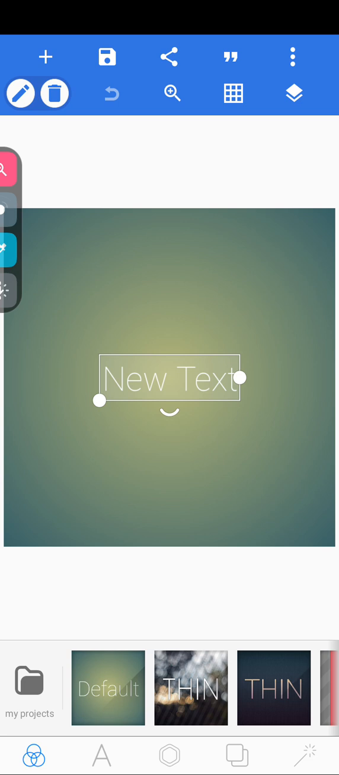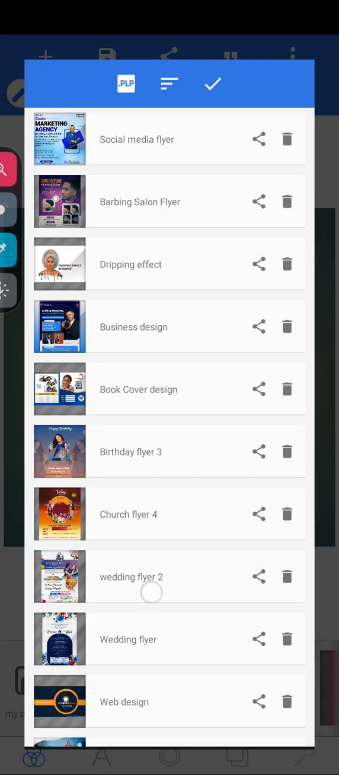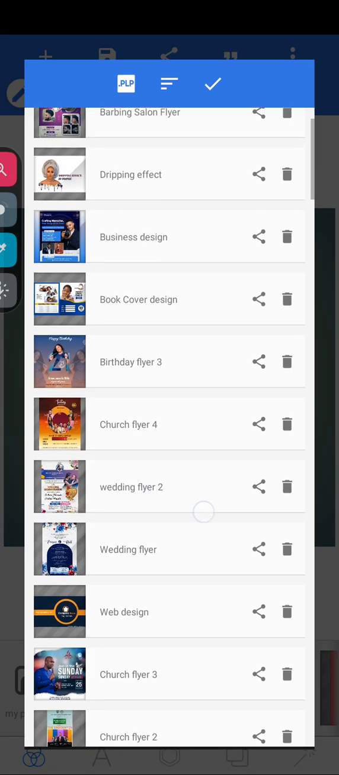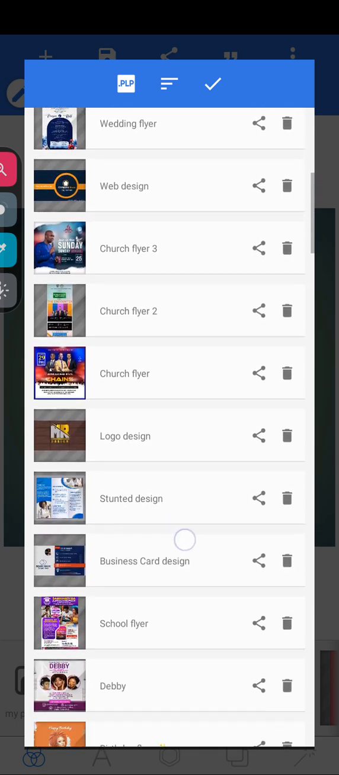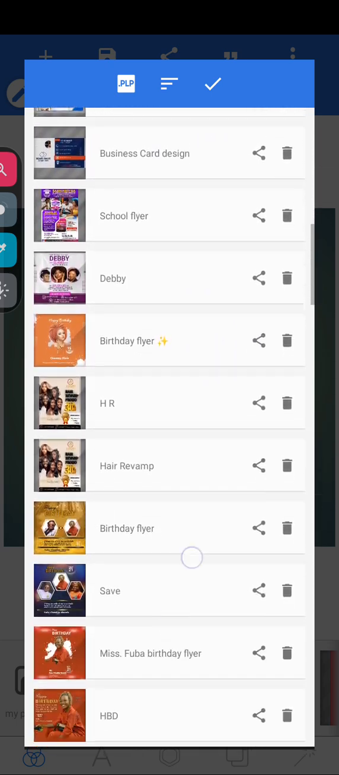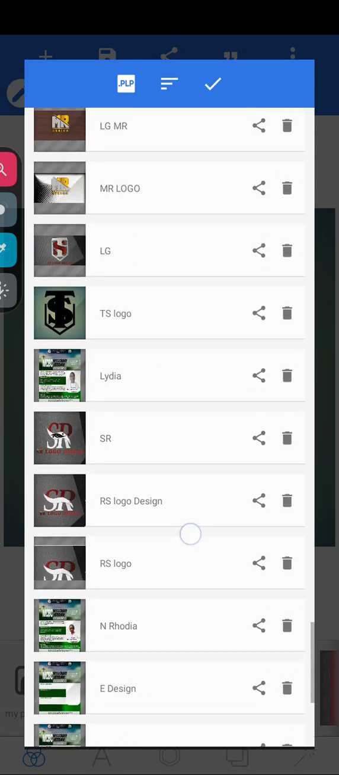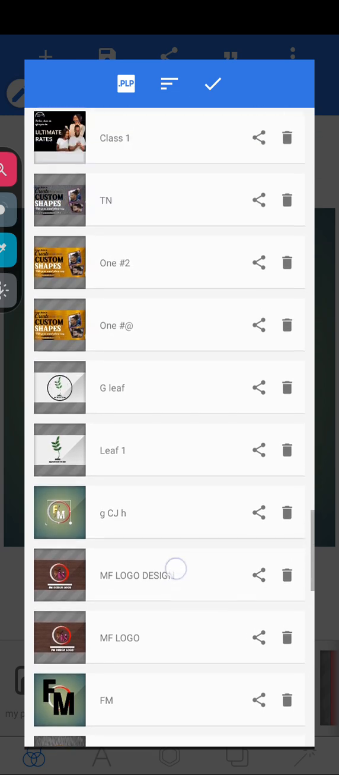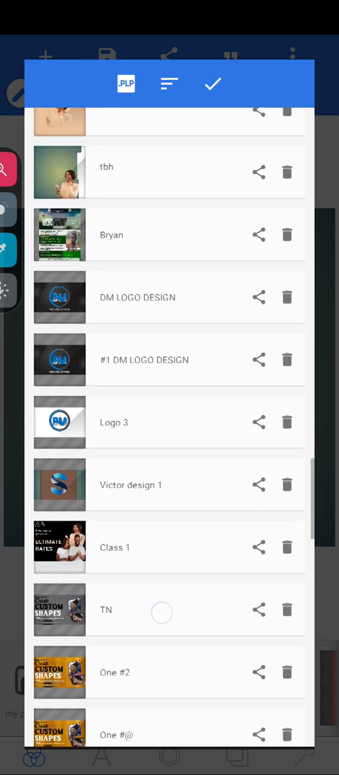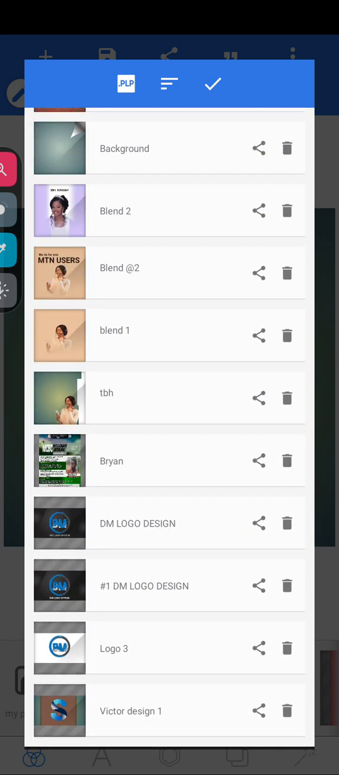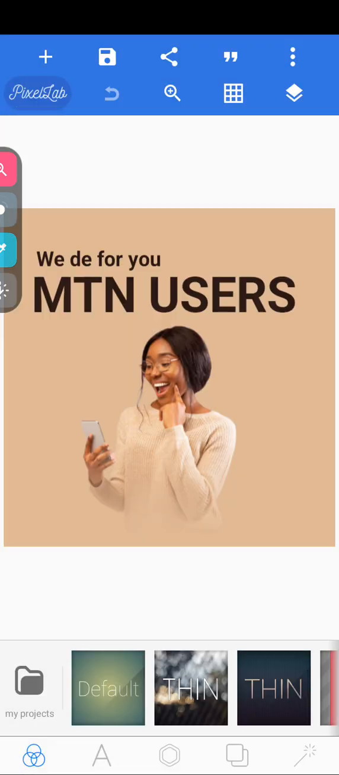Today we are going to look at our next lesson under the title blending. Let me get what we're going to do today. The blending we're going to work on. This is what we're going to work on today, the blending.